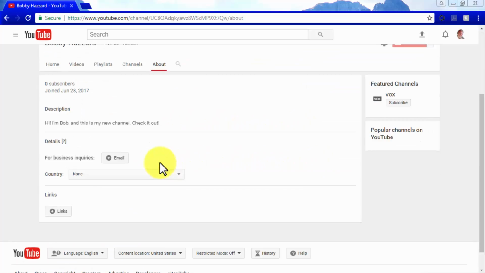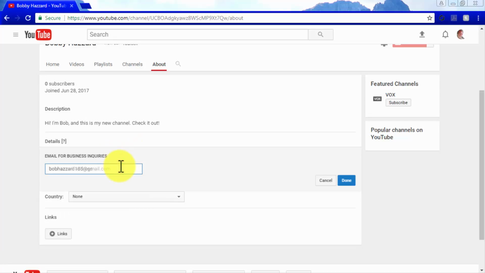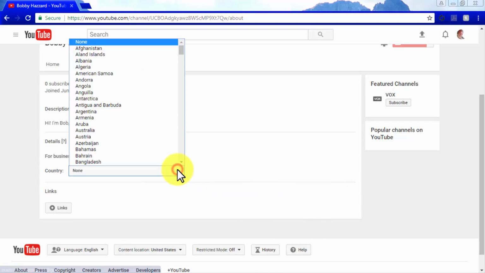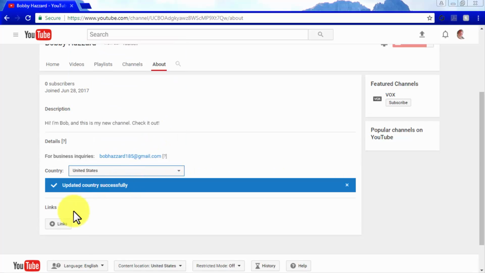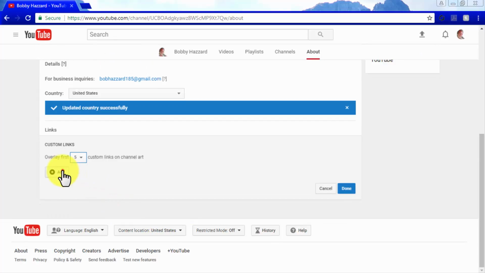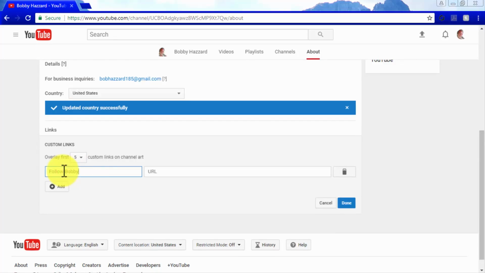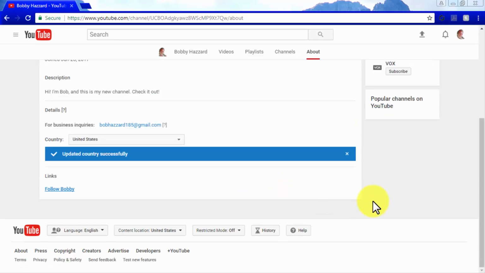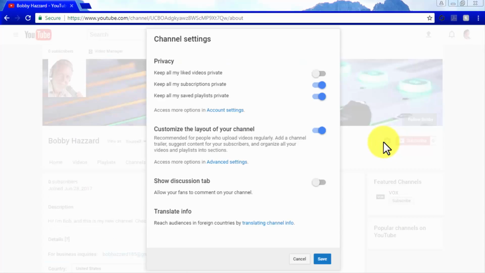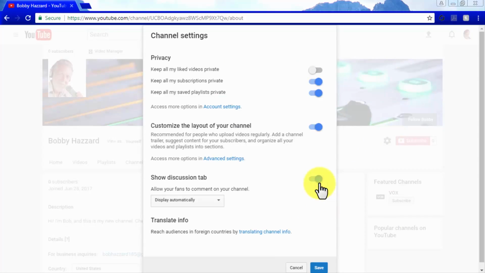Now in the About tab, you will be able to edit your channel description, and you will also be able to add contact details on your channel, including an email address for inquiries, to select a country to show to your channel visitors, and to add links that your channel visitors can follow through. If you go back to your channel settings button, you will see new options available. You will now be able to show a discussion tab on your channel to allow people to comment on your channel. And you will also be able to translate content on your channel for viewers that speak a different language.